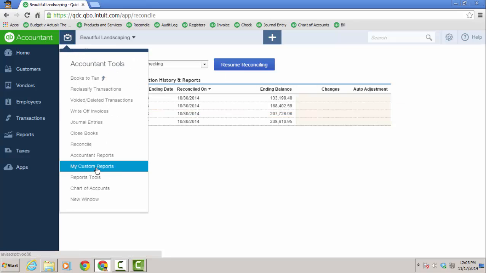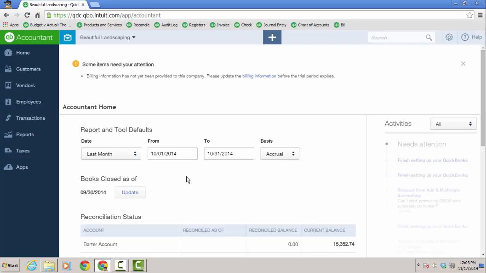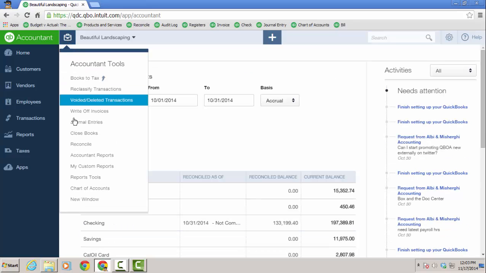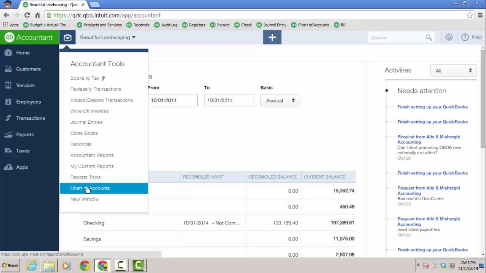And then my custom reports will bring you to the reports you've memorized, if you will, quote unquote, right? Custom reports. Report tools will bring you to the actual accountant home where you can set the report tool default date range. If you wanted to know where that went, that's where that is. And then finally, your chart of accounts, but you can get there under the gear icon as well.